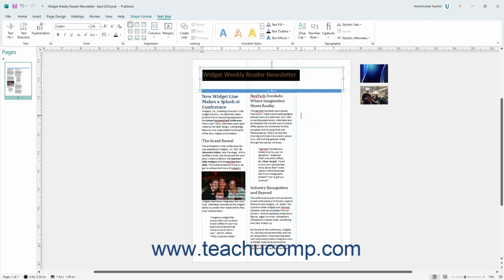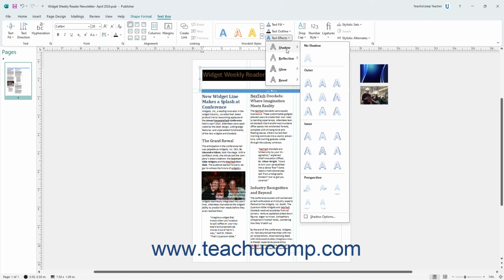To apply a text effect to selected text in a text box in Publisher, click the Text Effects drop-down button in the same button group. Then roll over a type of text effect to apply, and then select a choice from the side menu that appears.